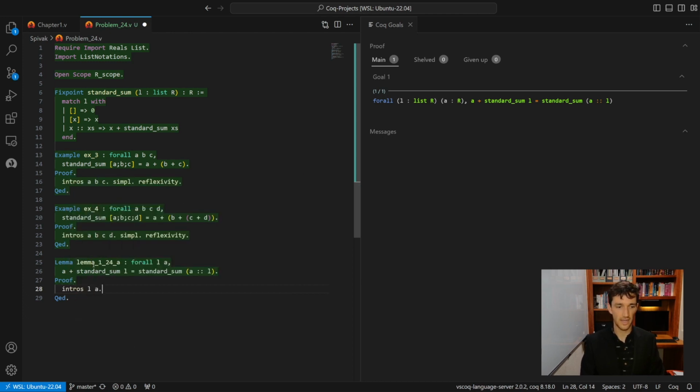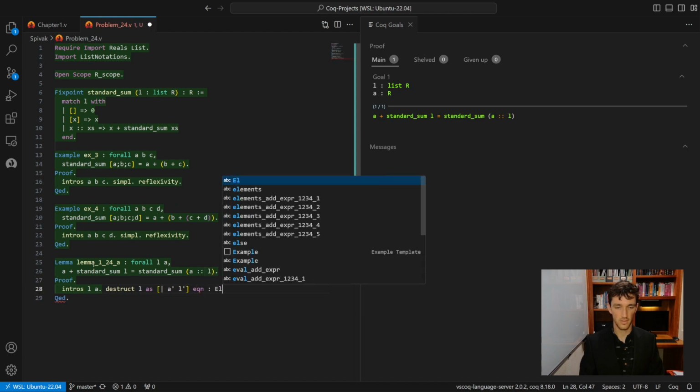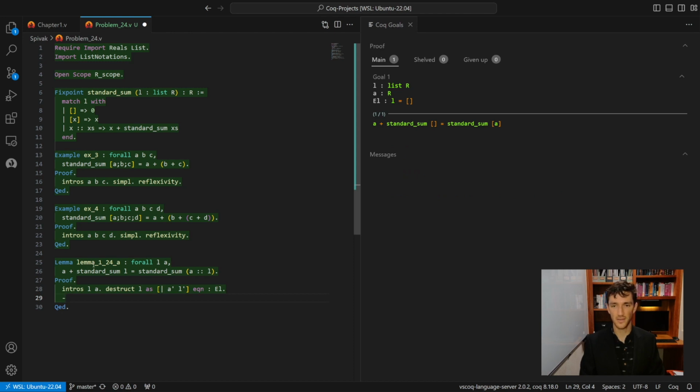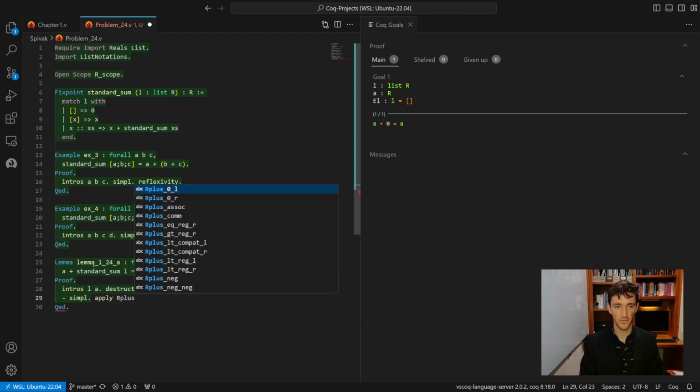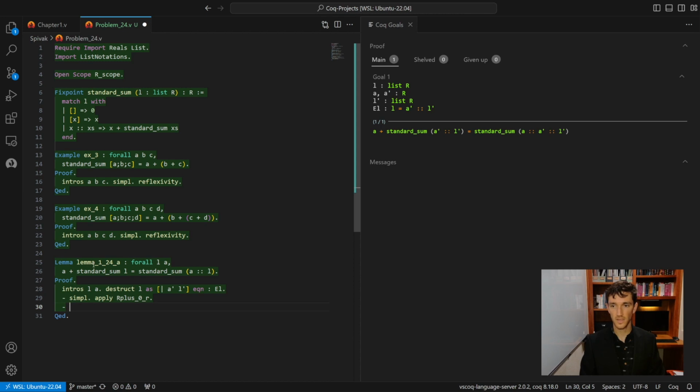So we'll introduce L and A into the context as variables, and we can destruct L as an empty list or as a list with A prime as the first element and L prime as the rest. So first we'll do the case that L was empty, and we can just simplify and then apply R plus 0 on the right. Okay, and in this case, we can simplify, and then we can just call reflexivity.